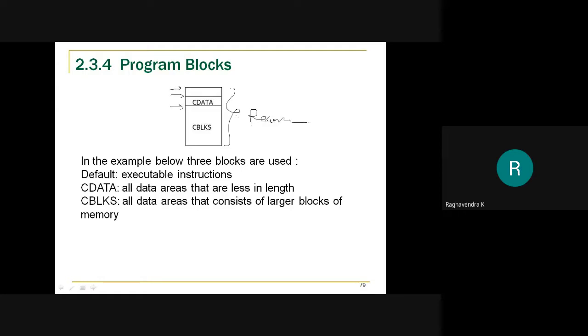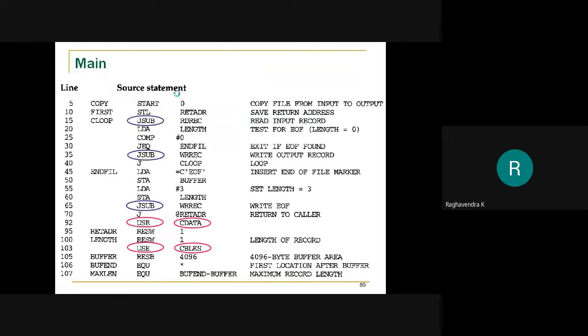So for rearrangement, what our assembler is doing is keeping track of different location counters. For example, the default block has location counter 1, C data has location counter 2, and C blocks has location counter 3. Okay, so this will be with the particular block name. So this is the default block, this is the C data block, and this is the C blocks. Every block will have its own location counter values.